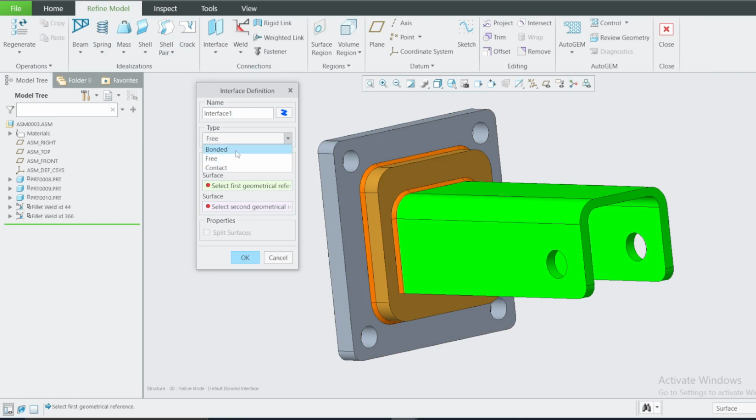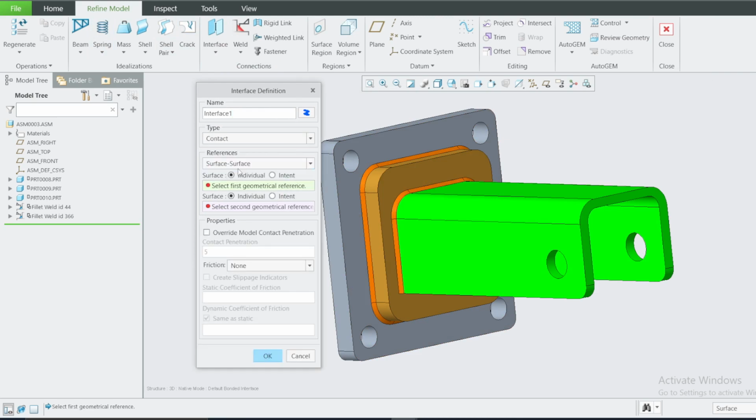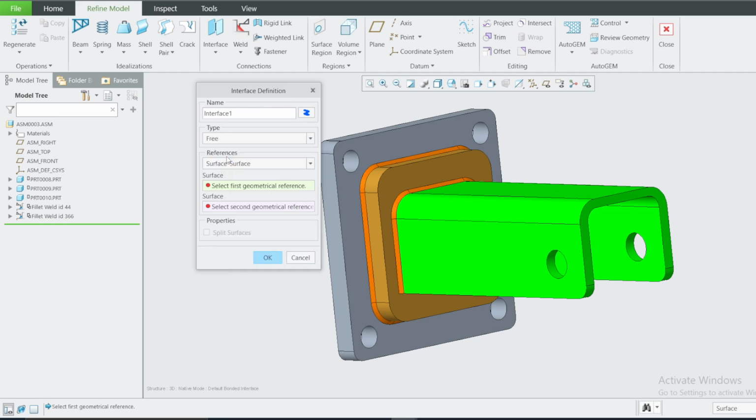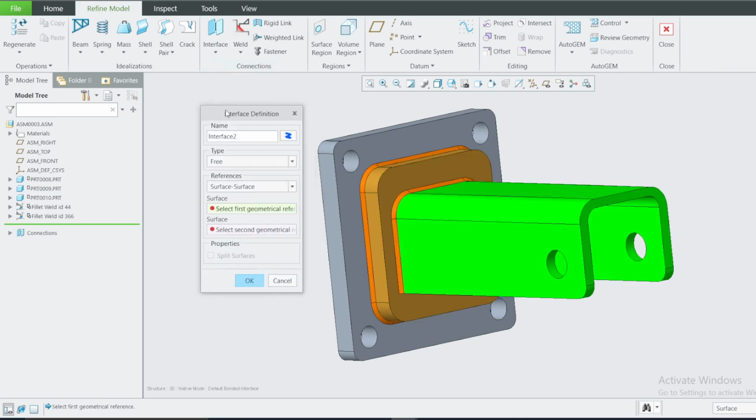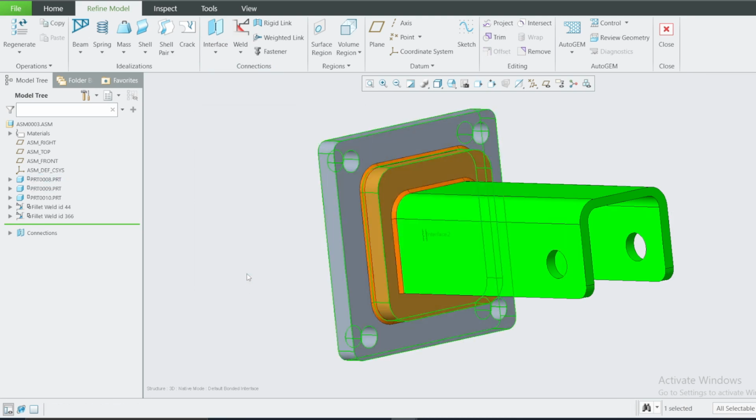It can either be bonded, contact, or free. For the contact, we'll do this later. Let's go with a free. It is a component to component, this to this. Okay, again, interface. These two are also free. They are just joined using a weld. Free, it is a component to component free.